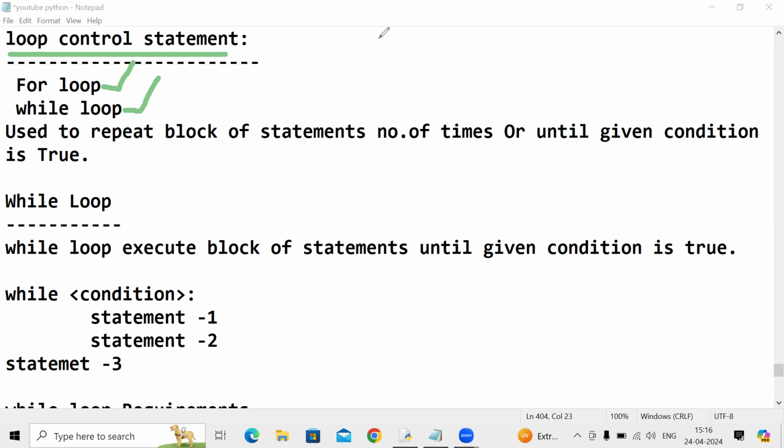For example, we have the for loop and the while loop. First we discuss the while loop: what is the while loop, what is the syntax of the while loop, and how to initialize the while loop, with examples. Then after that we go with the for loop.